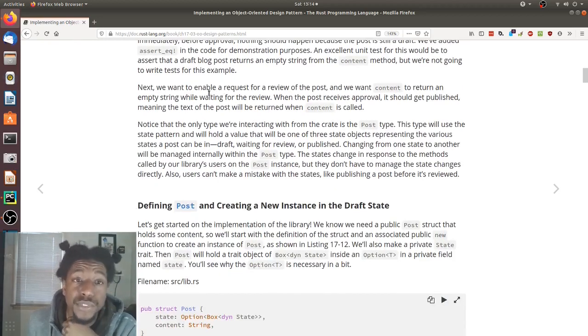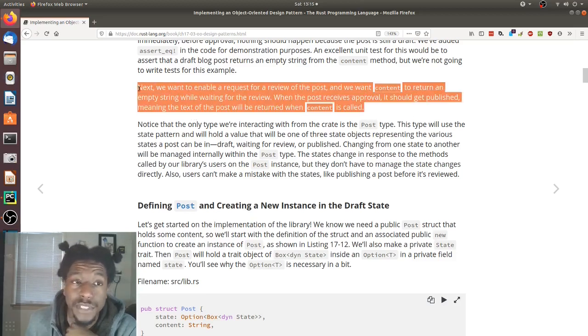Next, we want to enable a request for review of the post, and we want content to return an empty string while waiting for the review. When the post receives approval, it should get published, meaning the text of the post will be returned when content is called, which is what we just went over.